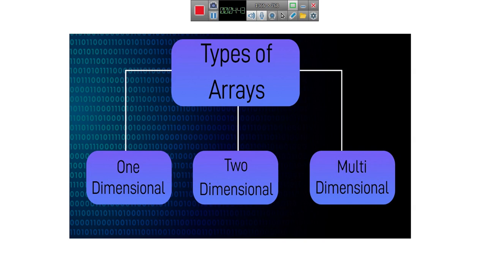And there are types of arrays: one dimensional array and two dimensional array. Multi-dimensional arrays are also there. The one-dimensional array is created in the form of a row, and the two-dimensional array is created in the form of row and column.